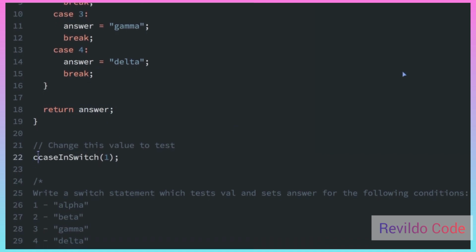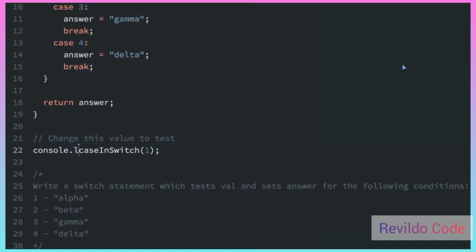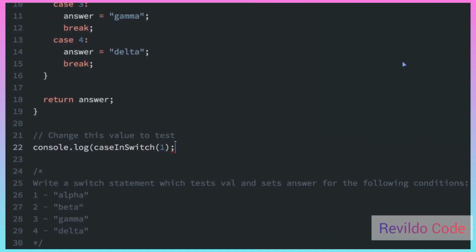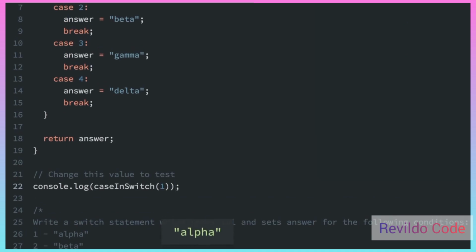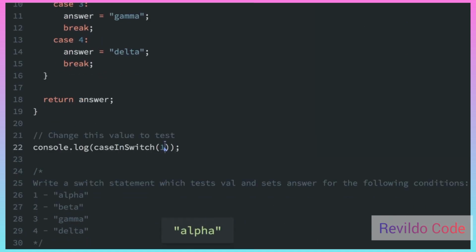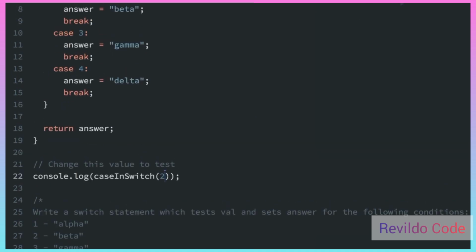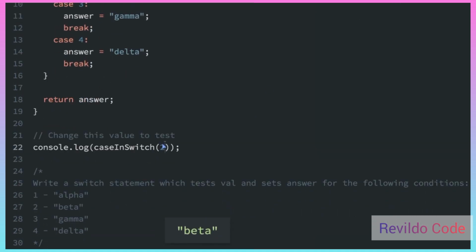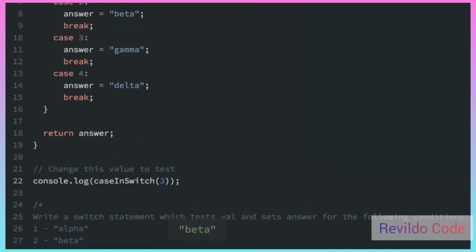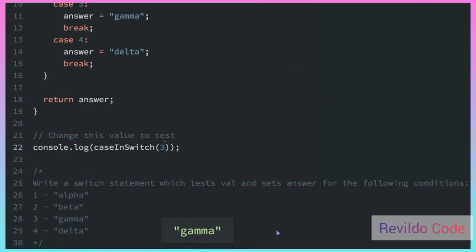To really test this, we're going to have to add a console.log here to log what it's going to be. And I'll run this. Oh, alpha, good. Now 2 should be beta. 3 should be gamma. Good. And we'll just assume 4 is correct. So we're done.